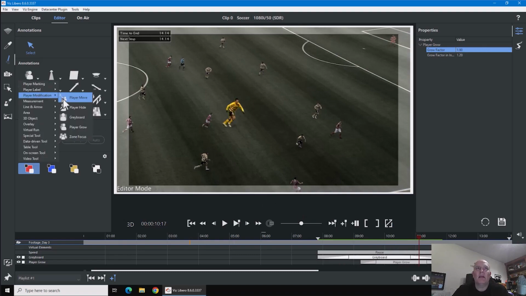You've also got player hide, player move, zone focus, etc., that are really useful to use once you've got that 3D frame.